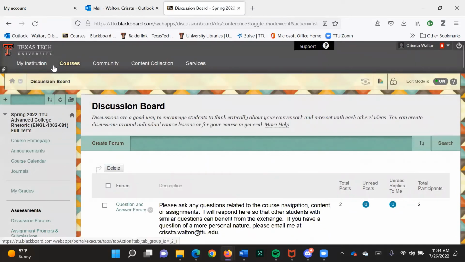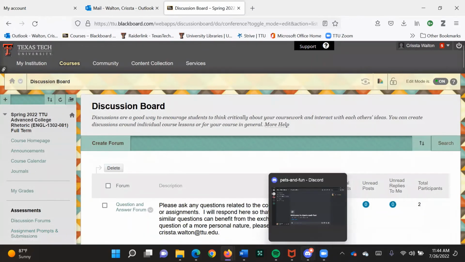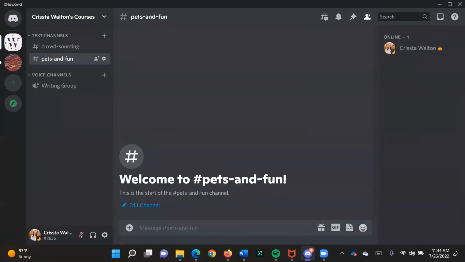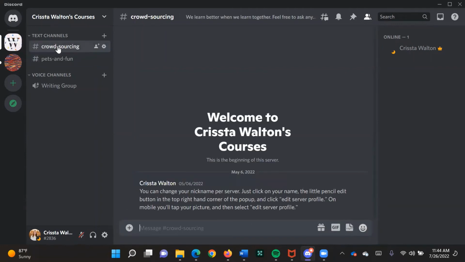The next thing that I want to show you how to navigate is the Discord page. So this is something that I'm trialing this semester. I've created a Discord for our course. And this is going to be a place where you can have a little bit more social interaction beyond the discussion board post in Blackboard. This is not mandatory. You do not have to participate, but it can be helpful.